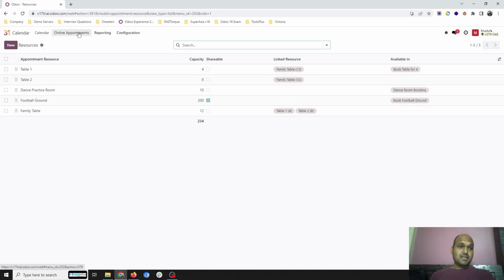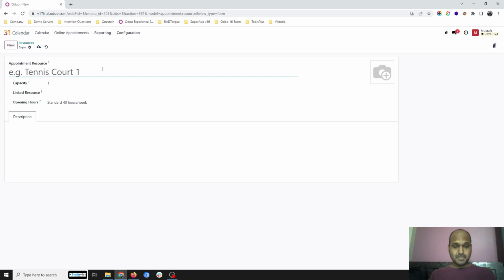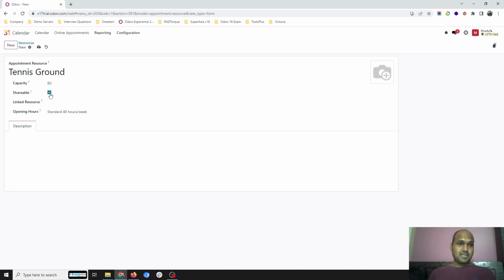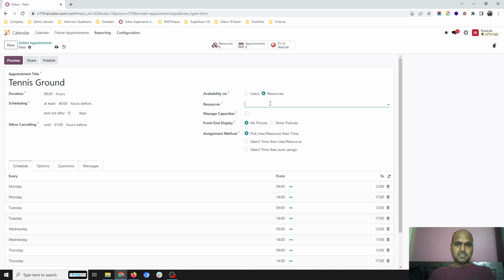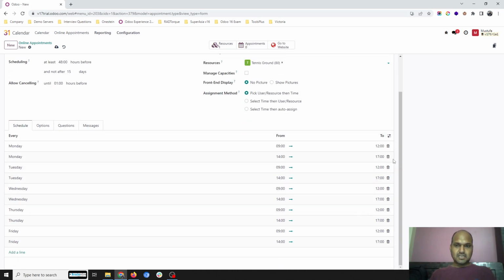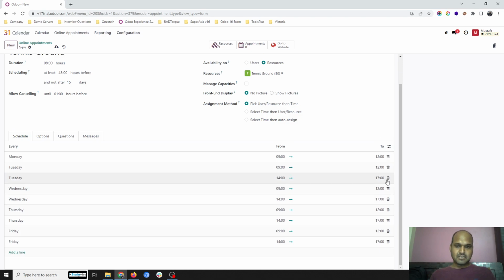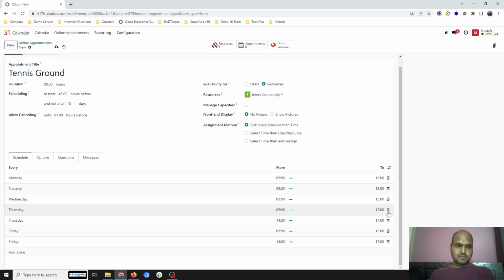Okay. Now another good part is I can even create a new resource, which can be a tennis ground where the capacity is 80 people, and I would like it to be bookable as shareable. Then I go to online appointment and create availability, where the minimum duration I have to book is 8 hours, and at least 48 hours I need to schedule in advance. And then here I need to select the resource, that is my tennis ground, and I want to make sure the availability of this tennis ground will be up to 8 hours.